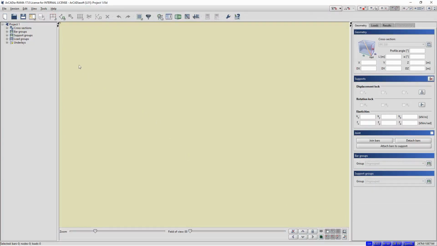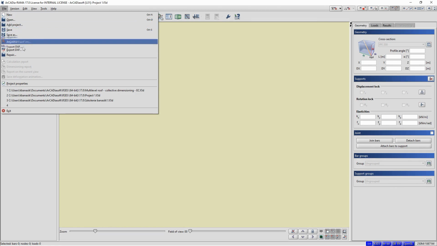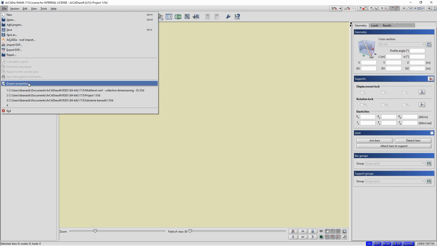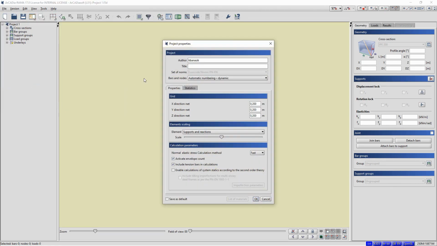A very important window in the program is the Project Properties window. We choose File, Project Properties. In this window, we can enter the name of the author of the project and the title. The texts entered here will be automatically inserted in the footers and headers in the generated reports of the program.